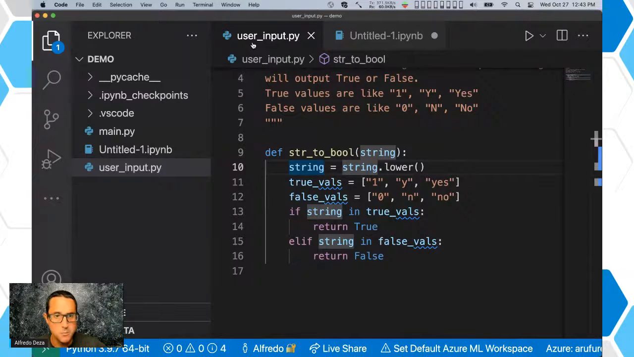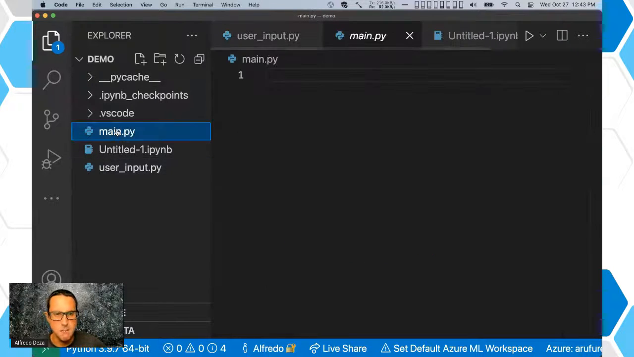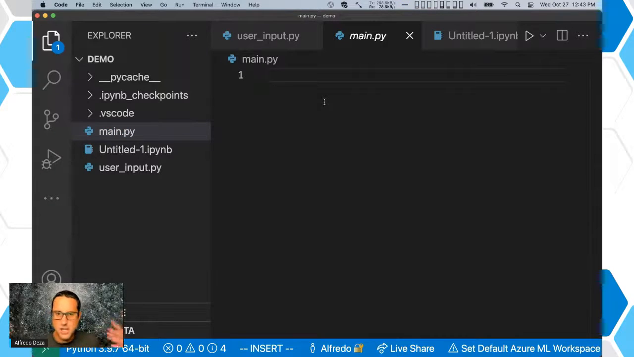But now let's take it a bit beyond, and let's use main.py. Let's assume main.py is going to be our program. We're going to call this in the terminal. So now you're in charge. You're an engineer. You want to use this string to bool function, and want to use it in a program.